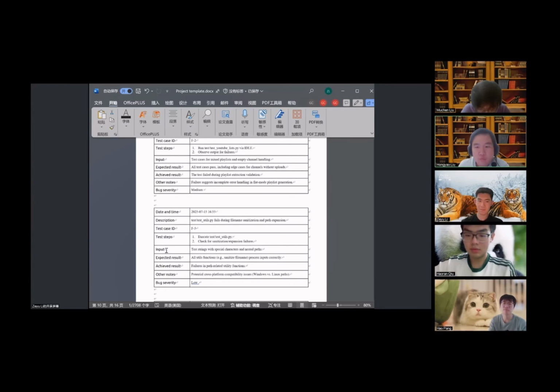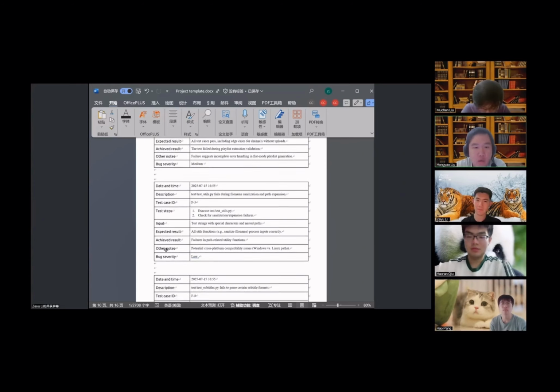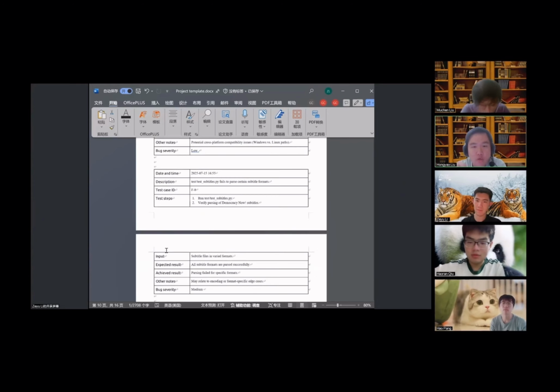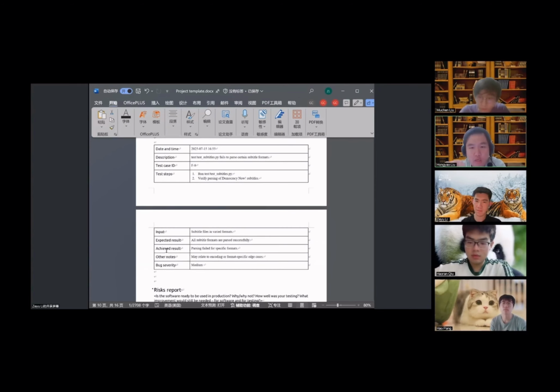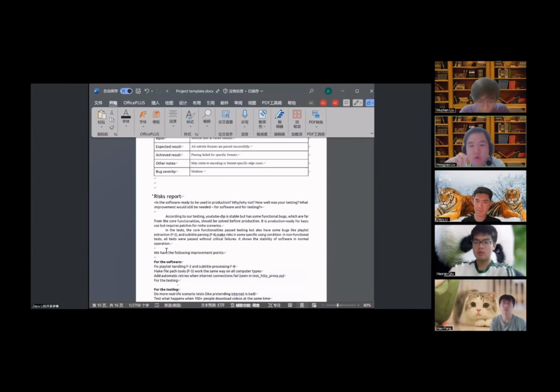So about the risk report, the core functionality is stable and production ready, but the edge cases need to be fixed before full release. And the non-functional tests all passed, but scalability under high load remains untested.